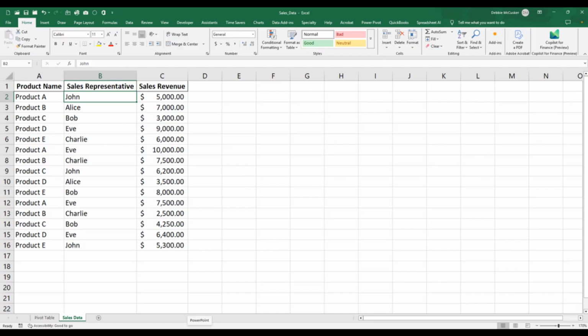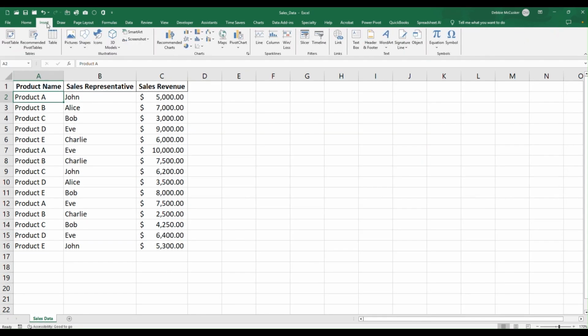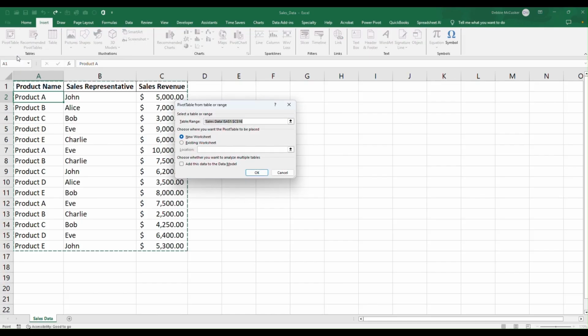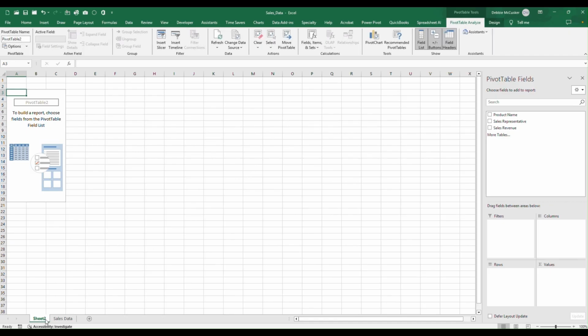Step 1. Create the pivot table. Select the dataset you want to analyze. Click on the Insert tab, choose Pivot Table, and select where you want the pivot table to be placed. We'll select New Worksheet. And to keep our file clean, let's rename the new sheet as Pivot Table. Click OK to create the pivot table.